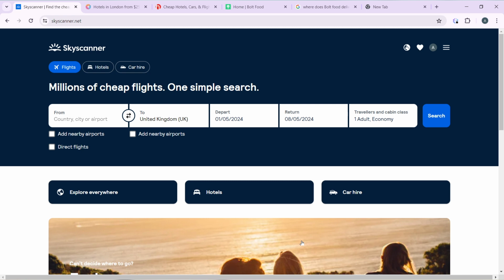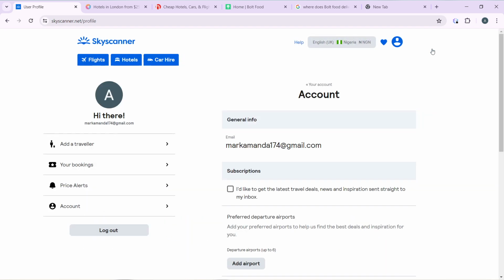From your homepage, I'd like you to head over to the top right corner of your screen where you have these icons, right? The globe icon, the heart icon, and of course your profile icon. Click on your profile icon and that is going to take you right into your account window. From here you have add a traveler, your bookings, price alerts, and account. Click on account and right here it's displaying your account.